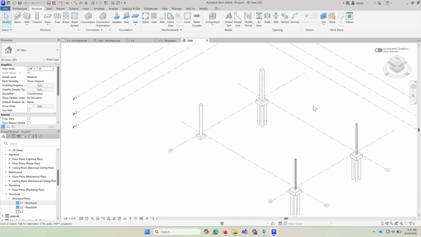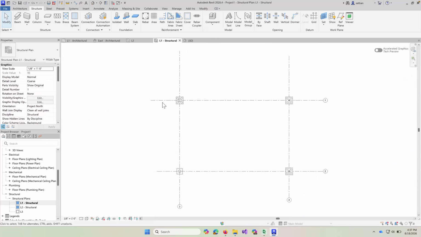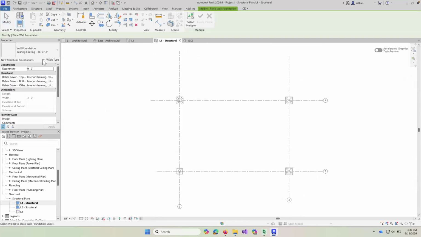Anyway, once we have done this, now these are isolated foundations. What about wall foundations? How do we do those? Well, in order to do wall foundations, you got to have a wall. There are two ways to do wall foundations. So let me go back to my L1 structure, and I'm going to draw a wall. So if I select wall, and then I select, hey, let me draw, there's no other.